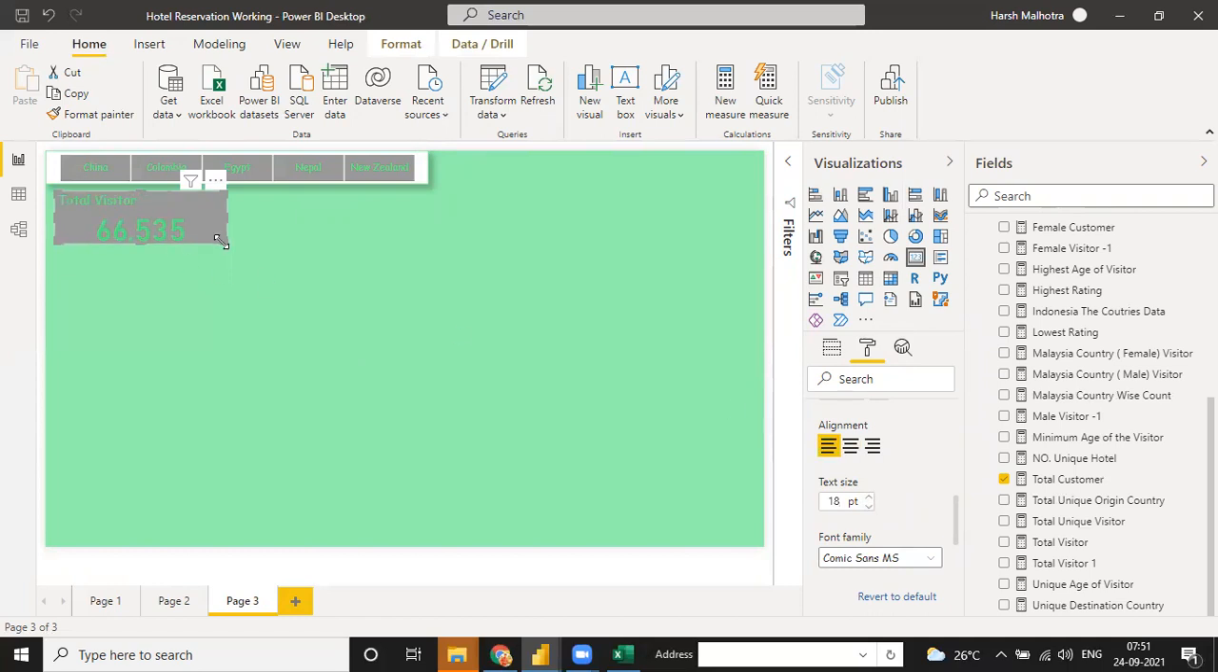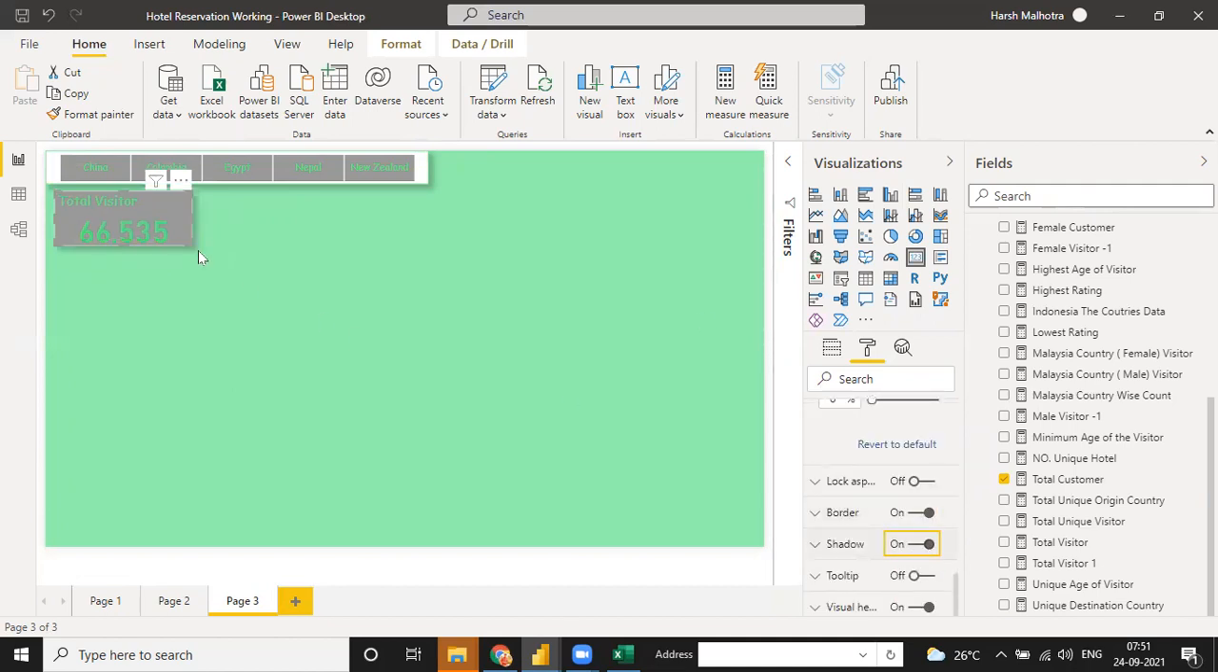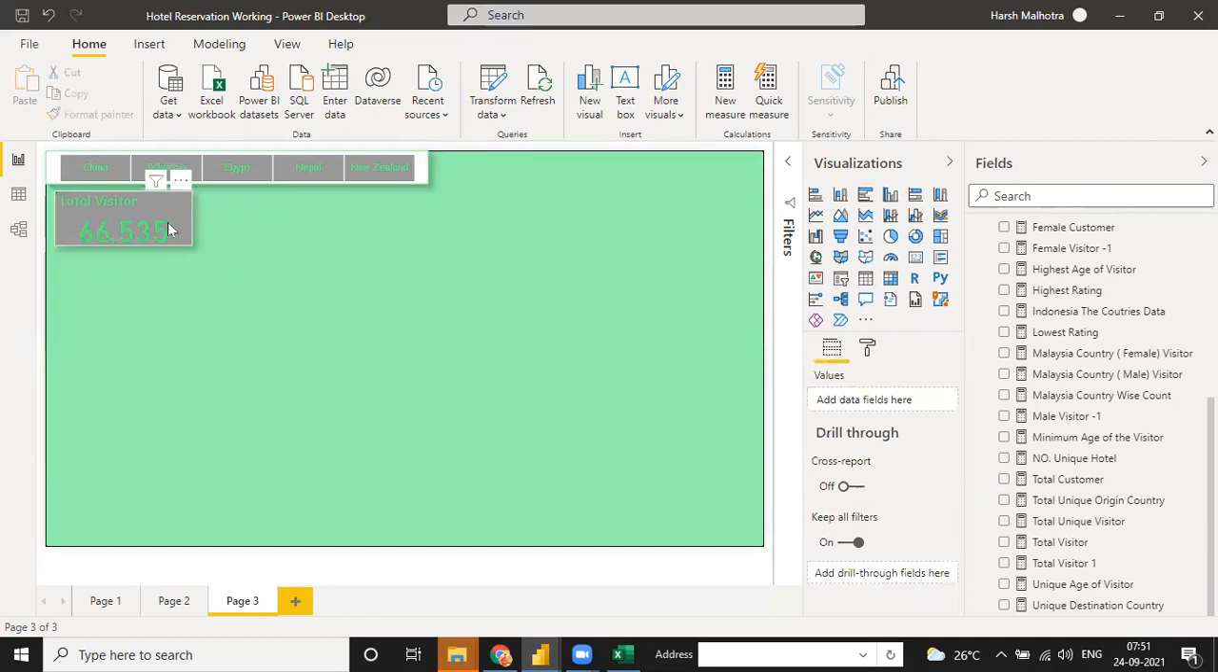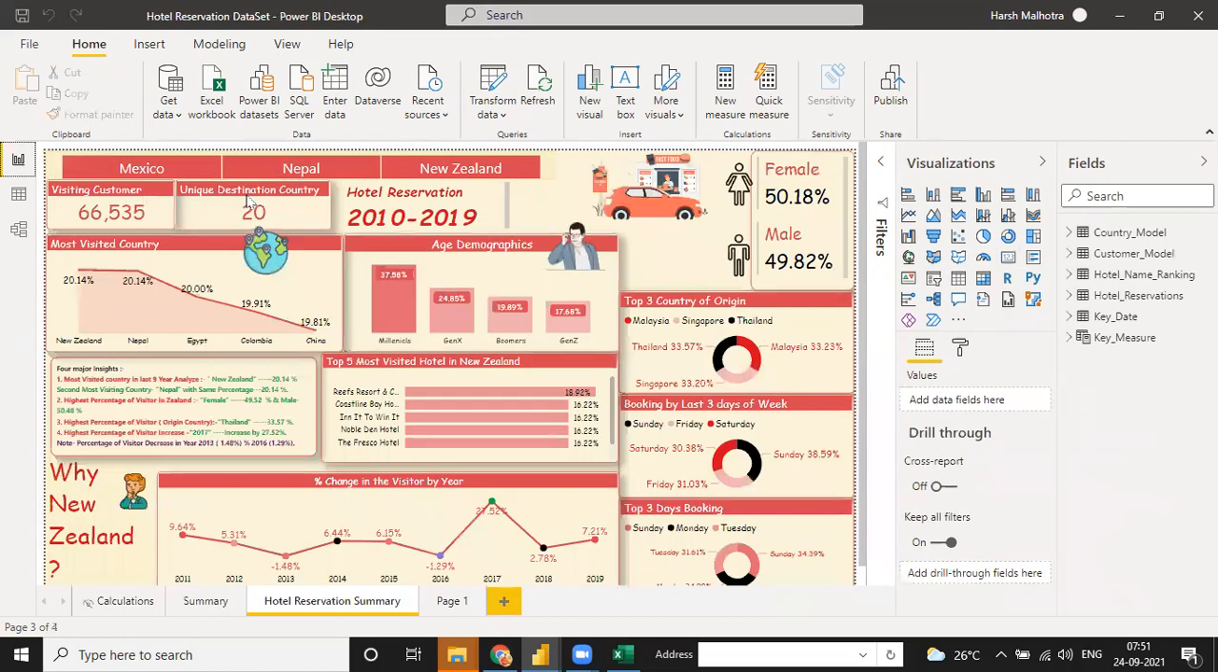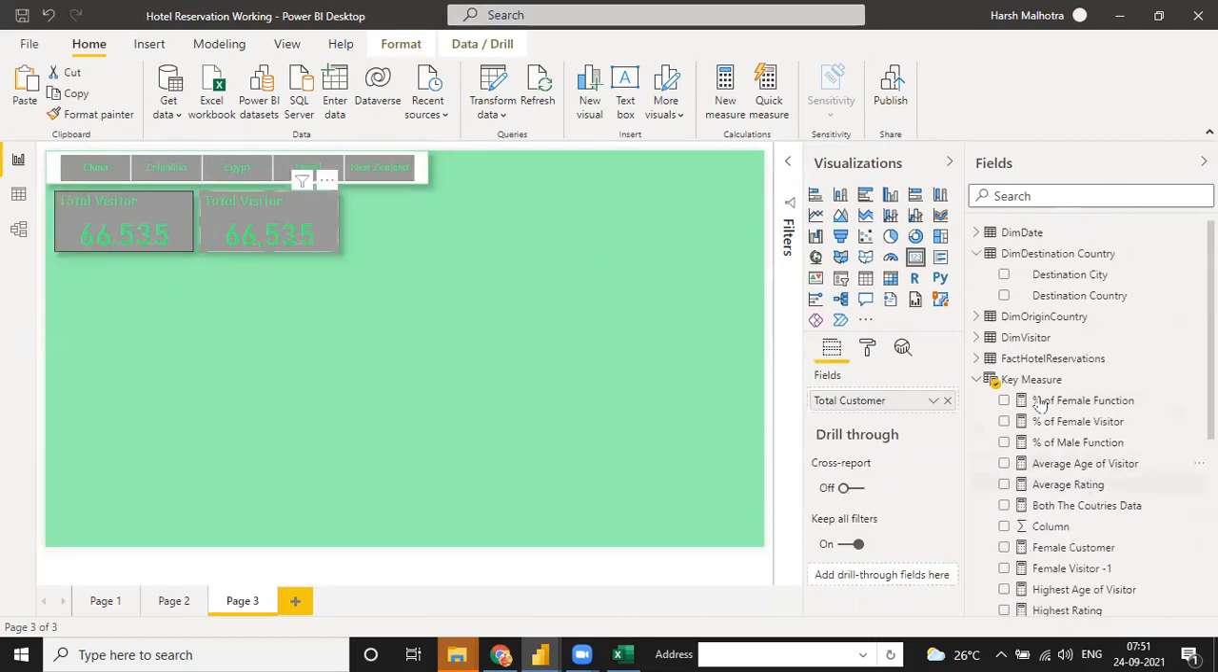Now, alignment is this. Now it's done. Okay, so we have a total visitor in your data. Just click copy and just paste, because your formatting time is saved. So right now we need a unique destination country. We have already calculated the function of unique destination country.